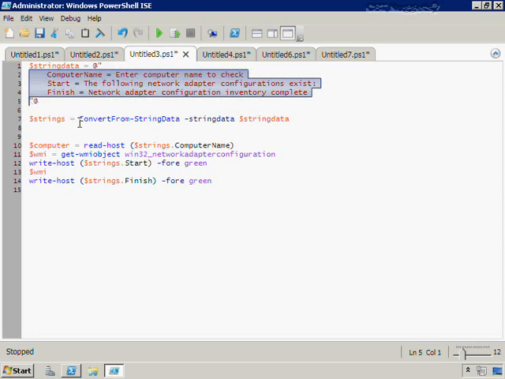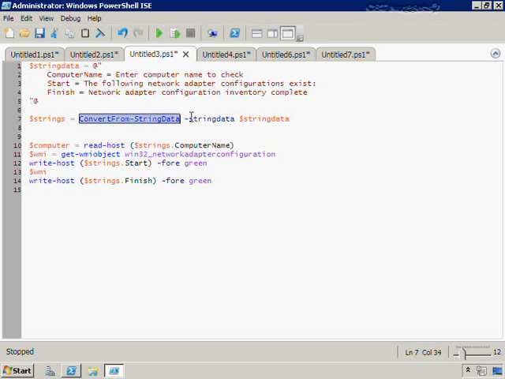There's a cmdlet called ConvertFrom-StringData. It will take that here string as string data and take these as key and value pairs. Now note, you do not put quotation marks around these things. You don't do this. And I'll show you why. I'm going to leave that there for a second. I'll show you why you don't need to do that, but you don't. So all of this gets converted into a hash table and stored in the $strings variable. And here's how you access it. $strings.computername gets me this value. $strings.start gets me this. $strings.finish gets me this.